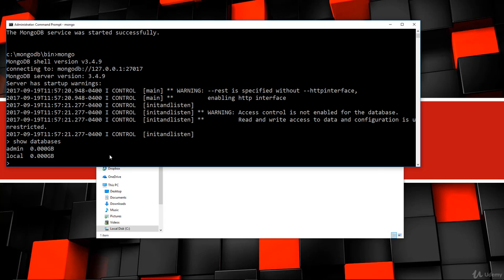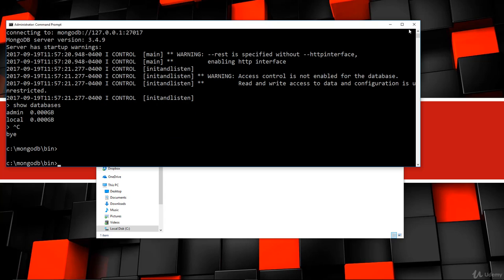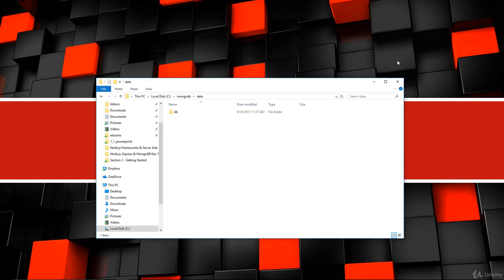So I'm going to Control C to get out of this, and we're going to close that up. So MongoDB is now installed locally. In the next video, we're going to go ahead and set up an mLab account so that we can create a remote MongoDB database.